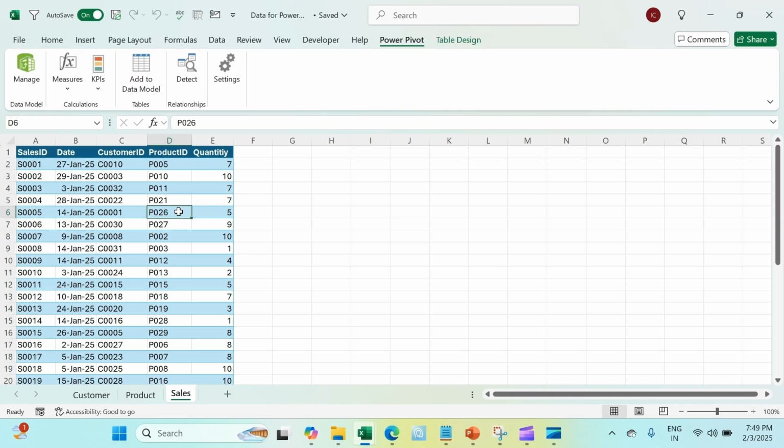Please remember that whenever you are adding any data to Power Pivot, it has to be in a table format. If your data is not in a table format, then you need to convert it into a table, or when you click on it, it is going to ask you to convert it into a table. First, let me show you.